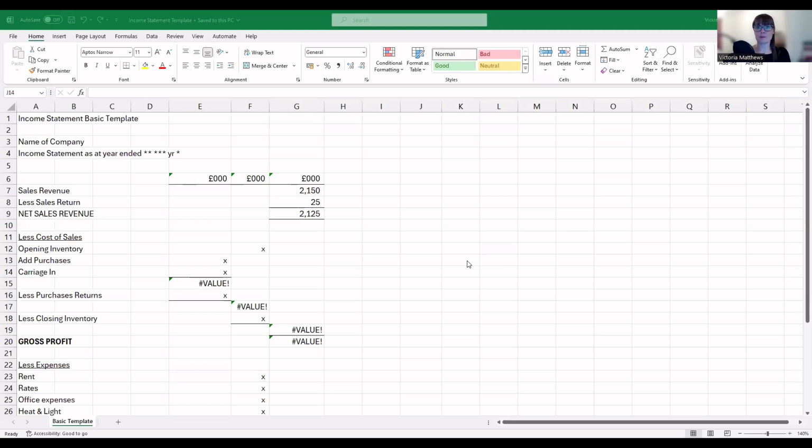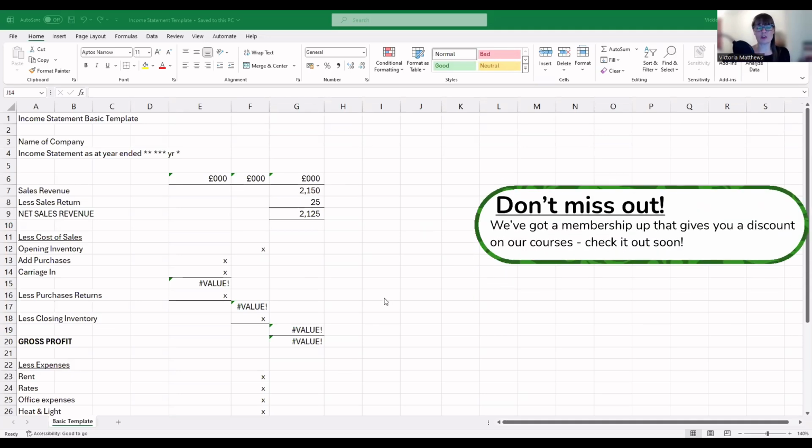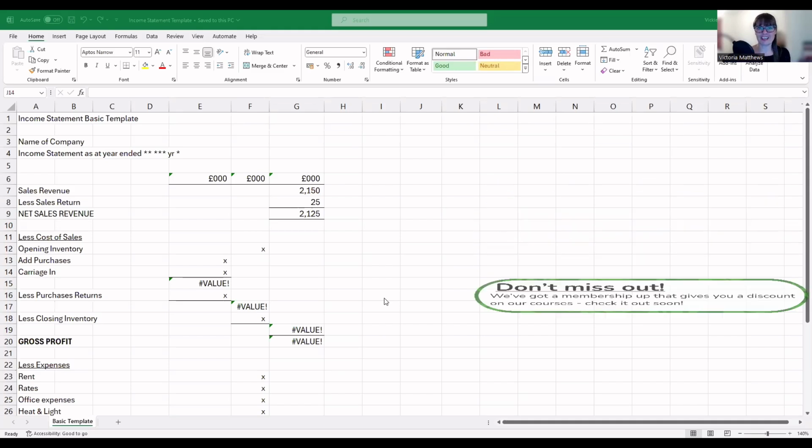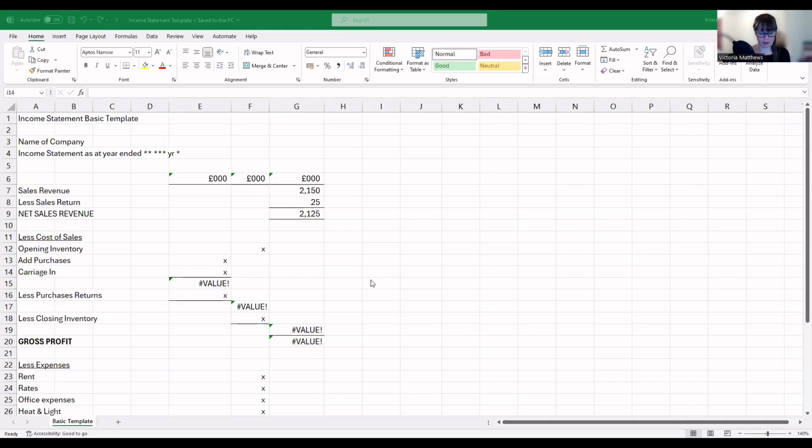So here's my income statement template, as per usual, and I've put this up as a resource for you to use as well, so you can just have a play about with it. Just remember to download it and save it to your account so you can manipulate it in whichever way you feel like.